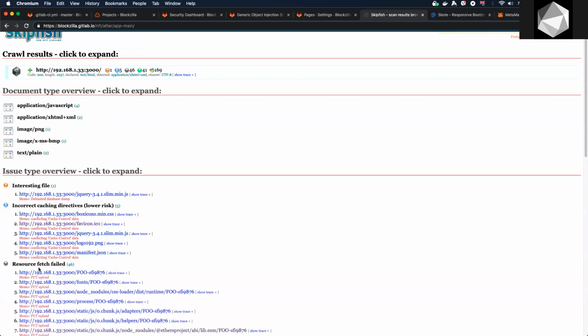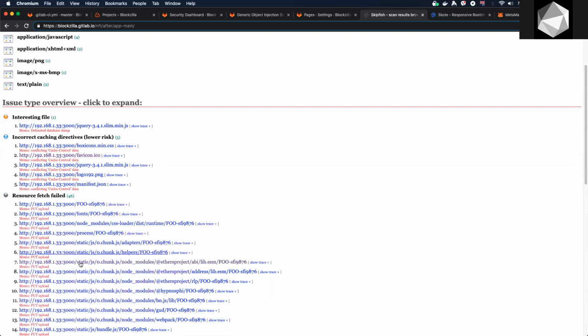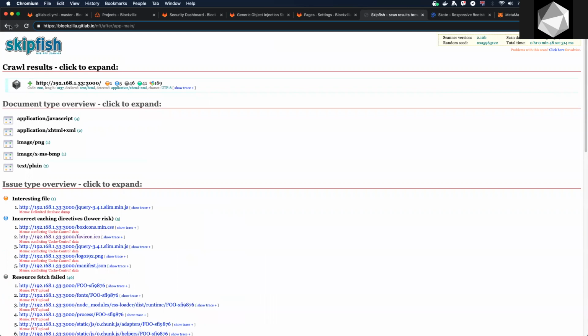The other thing as well is failed resources. Again, you can see here that this is all auto-generated code as part of the development package bundle. This would actually be compiled into a final production minified release, and I'm sure that these false positives would also go away. So that's the report for that.